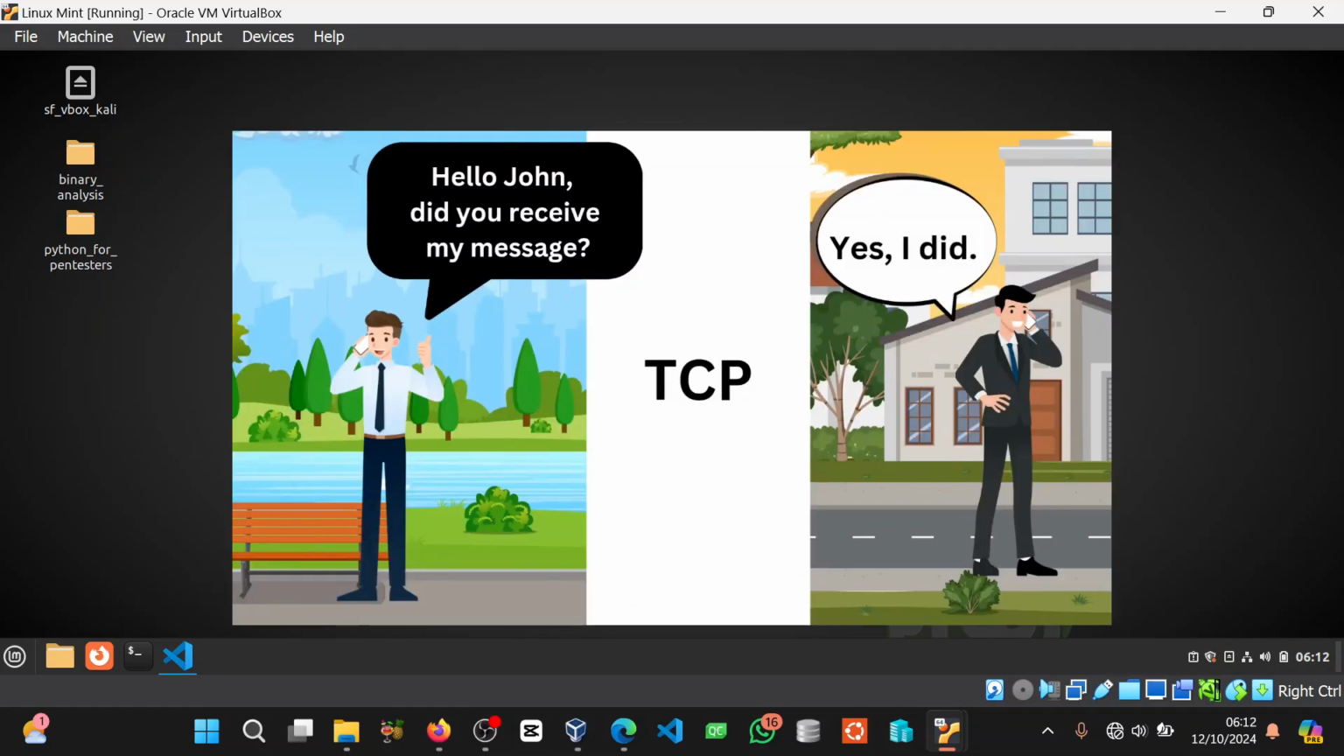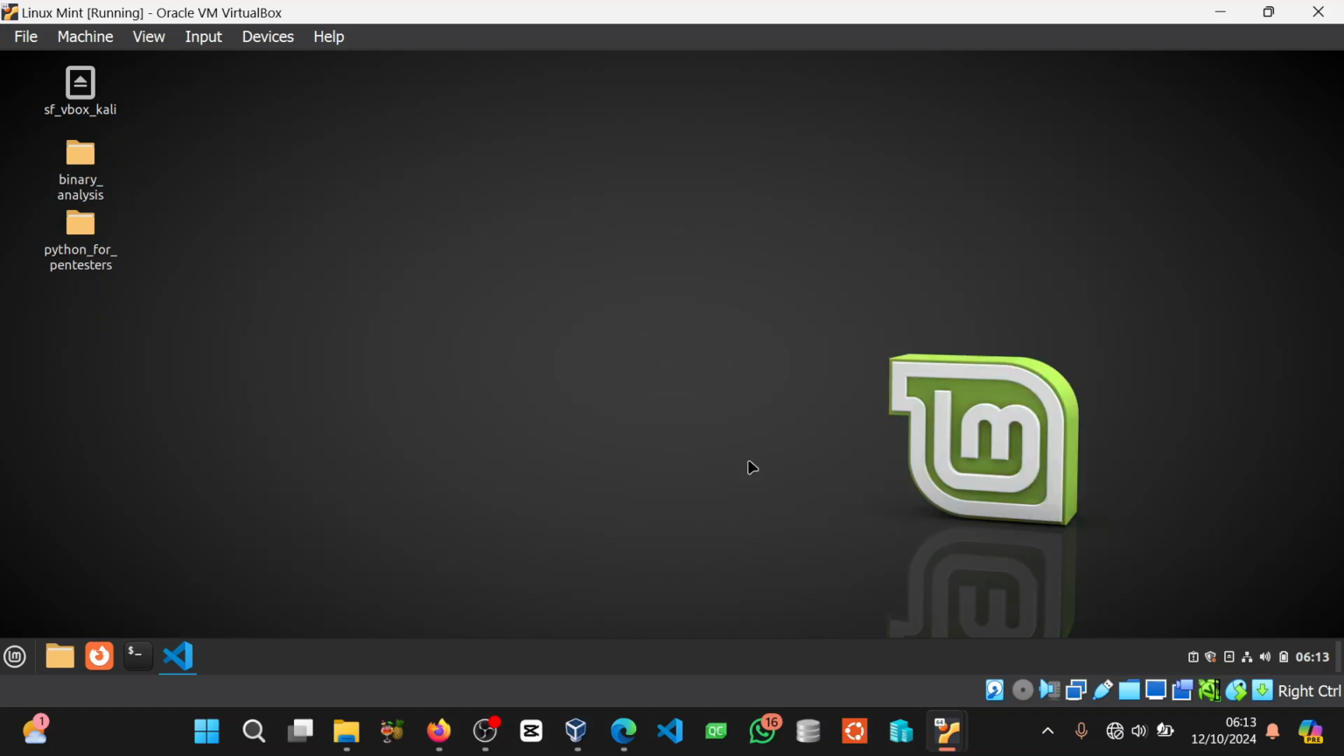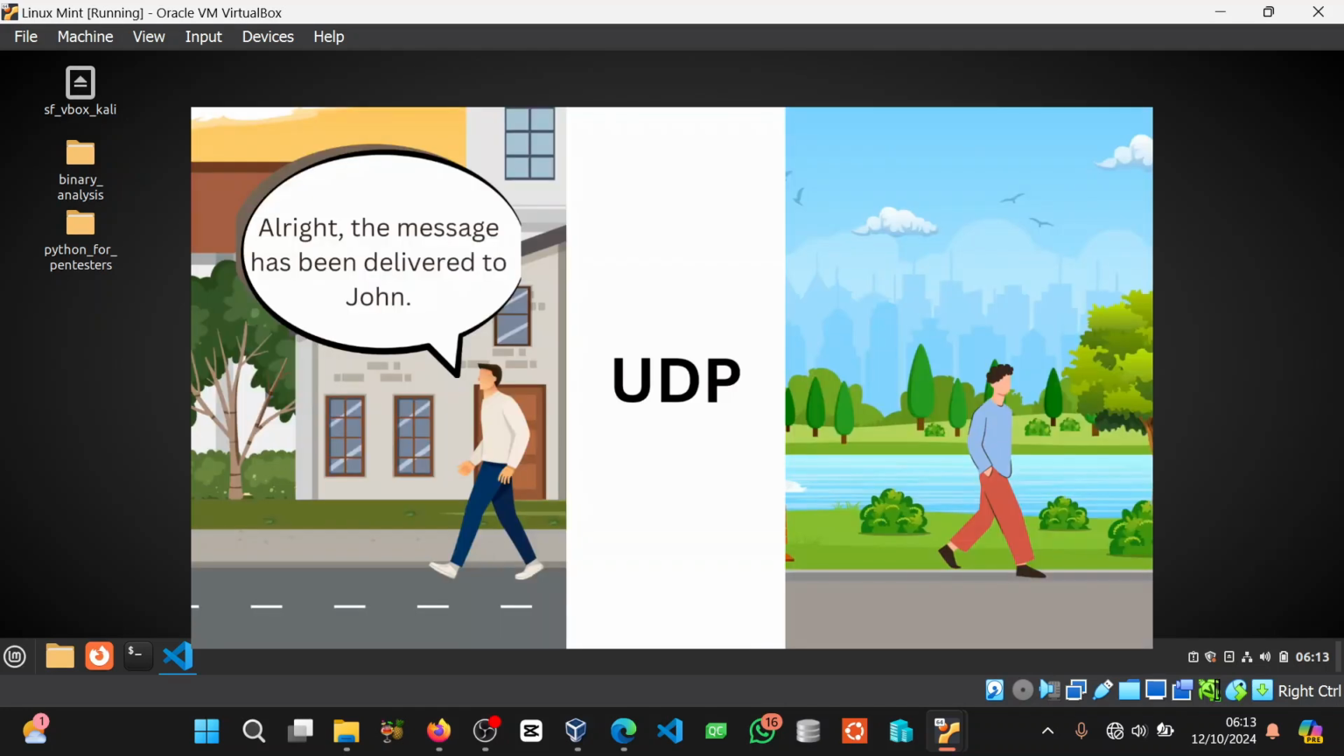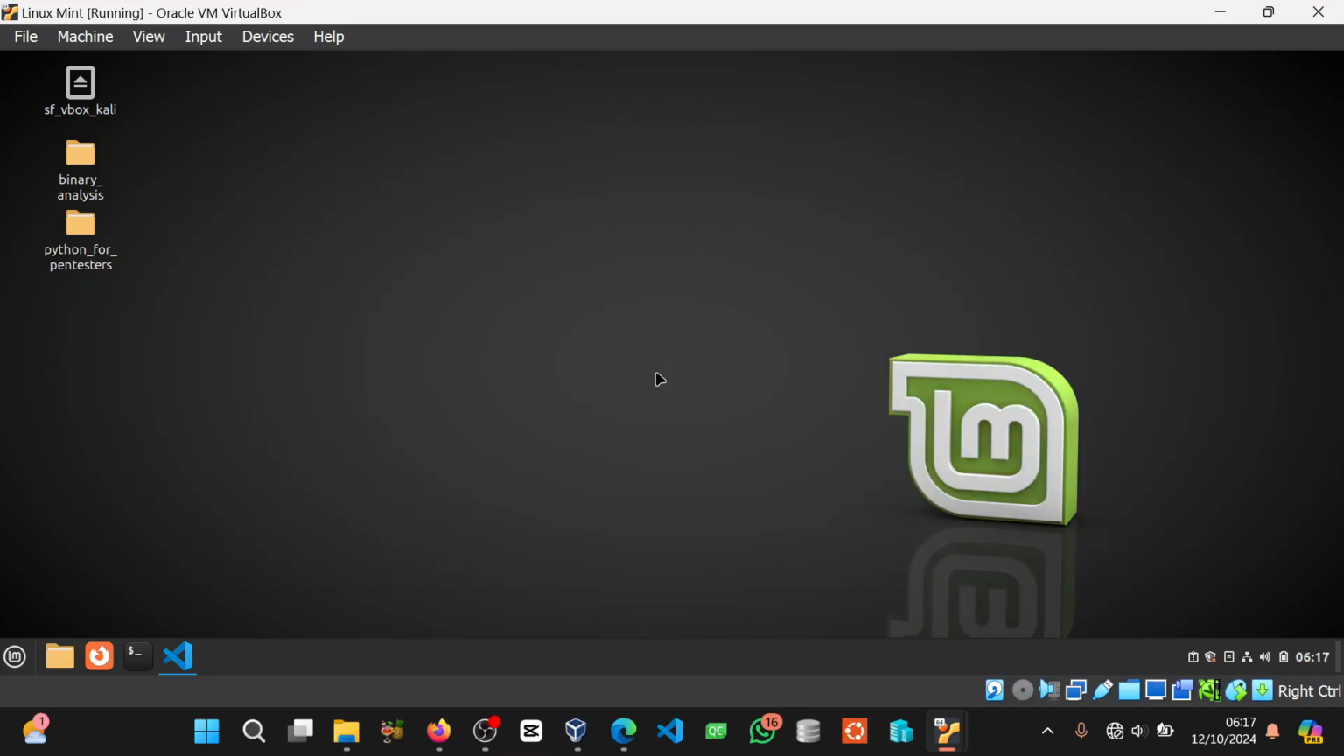Now, TCP is reliable and connection based, while UDP is faster but doesn't guarantee delivery. If James were to send a message to John, James will confirm if John has received the message by calling John and asking if he received it, and John will reply, okay, I've seen your message. But UDP does not send any confirmation message to the sender. James just sends a message and concludes in his mind that the message has been delivered to John successfully. As a pen tester, understanding these concepts helps you build and test network tools efficiently.